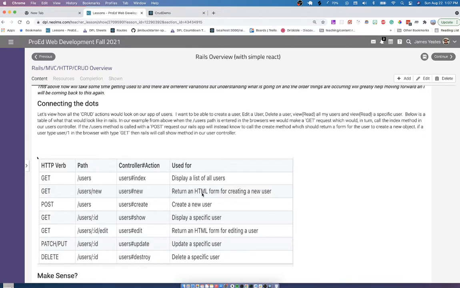And then the client's going to have that form, they're going to fill it out, and then when they hit submit, well then we need to do a post request to /users. That's going to take us to our users create method, and that's actually going to create a new user in the database. If we do a get request to users/ID, that's going to take us to our users controller, to the show method. And that's going to be responsible for getting us a specific user. And then we're also going to be able to update a specific user.